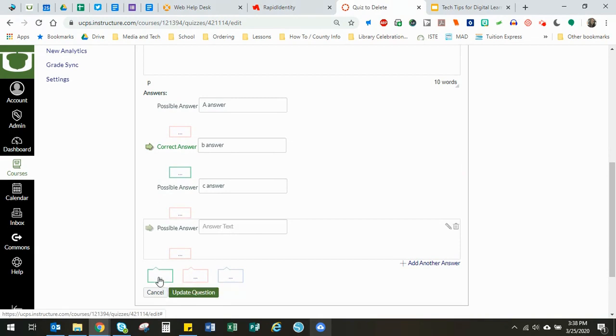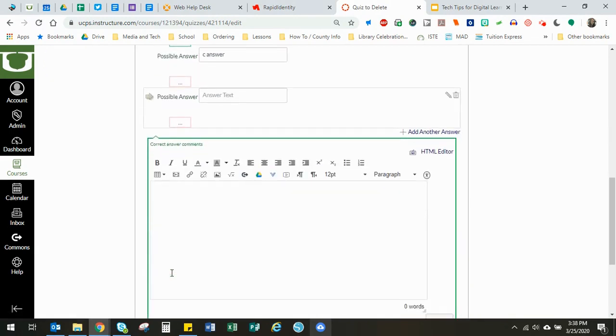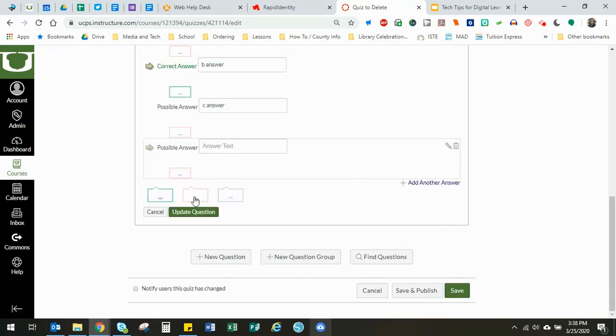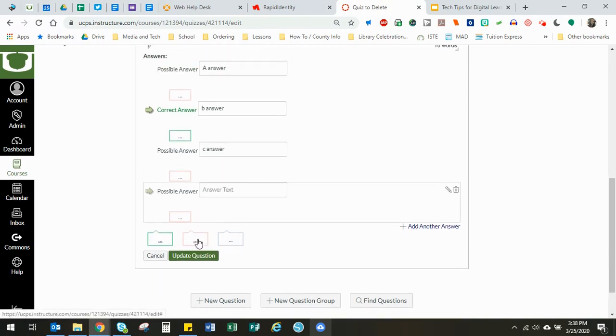So this right here, if they get the question correct, what will pop up? You don't have to do this. A lot of times I don't. Typically, I don't put anything in the correct answer one, but sometimes I'll put something here in this red one.